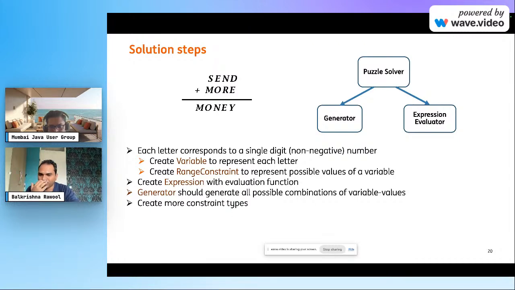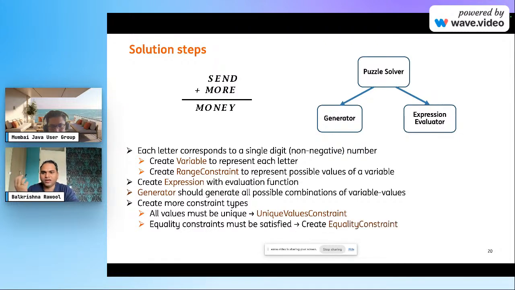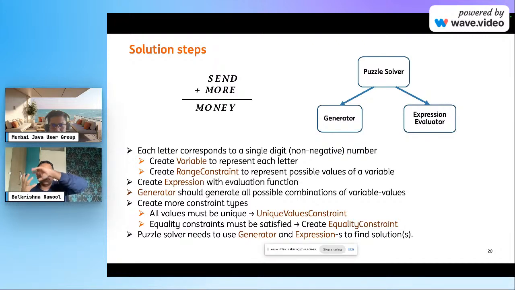And then we'll create more constraint types, because there are some constraints which are still not satisfied. For example, all values must be unique. And for that, we'll create a unique values constraint. And then we have another constraint, which is that the equality constraint must be satisfied. For that, we will create an equality constraint. And finally, the final constraint that we have is that the puzzle solver needs to use the generator and expressions to find solutions. So basically, when all constraints are satisfied, we have a solution. And for that, we will create a puzzle solver, which will use the generator and expression to solve it.